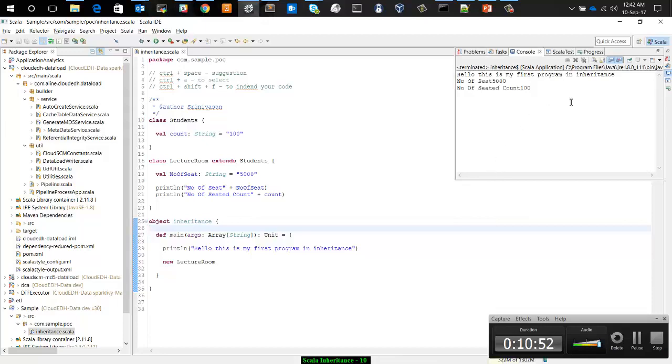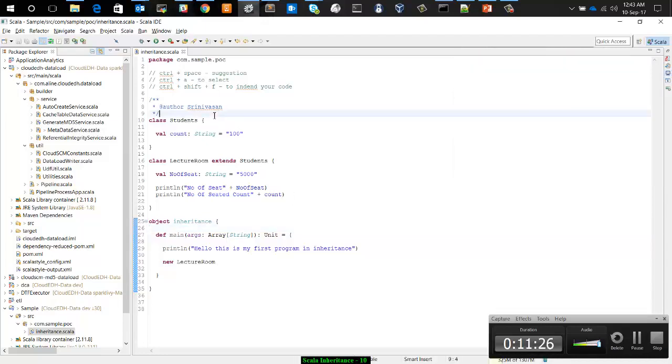As you can clearly see, it has inherited the class Student in LectureRoom. The first thing printed is hello, this is my first program in inheritance. The second is the subclass LectureRoom. Then the other thing which ran is the superclass Student. It's 100, it shows correctly. This is an example of single inheritance programming.